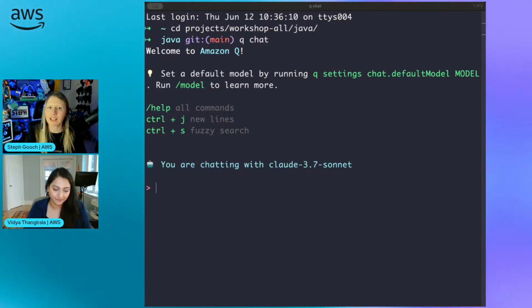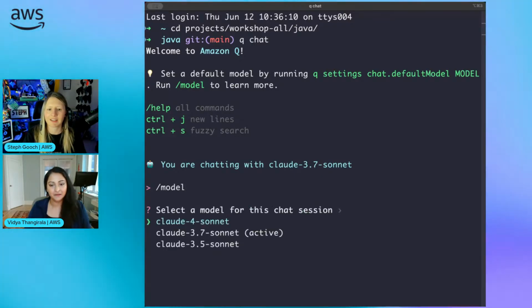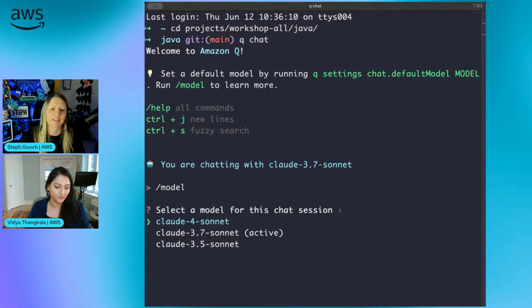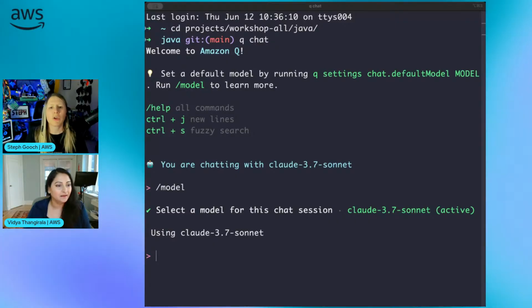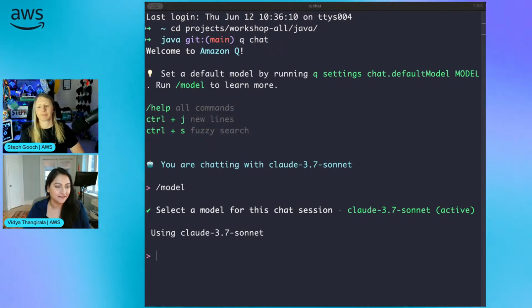I didn't even realize that. That's so cool. Yeah, if you type in model here, it lets you select a model. So let's say if you wanted to use Claude 4 Sonnet, you could use that as well. But I'll use the existing one. This doesn't affect the price that you pay for Q Dev. Brilliant. No, this doesn't. Yeah, this is the same.